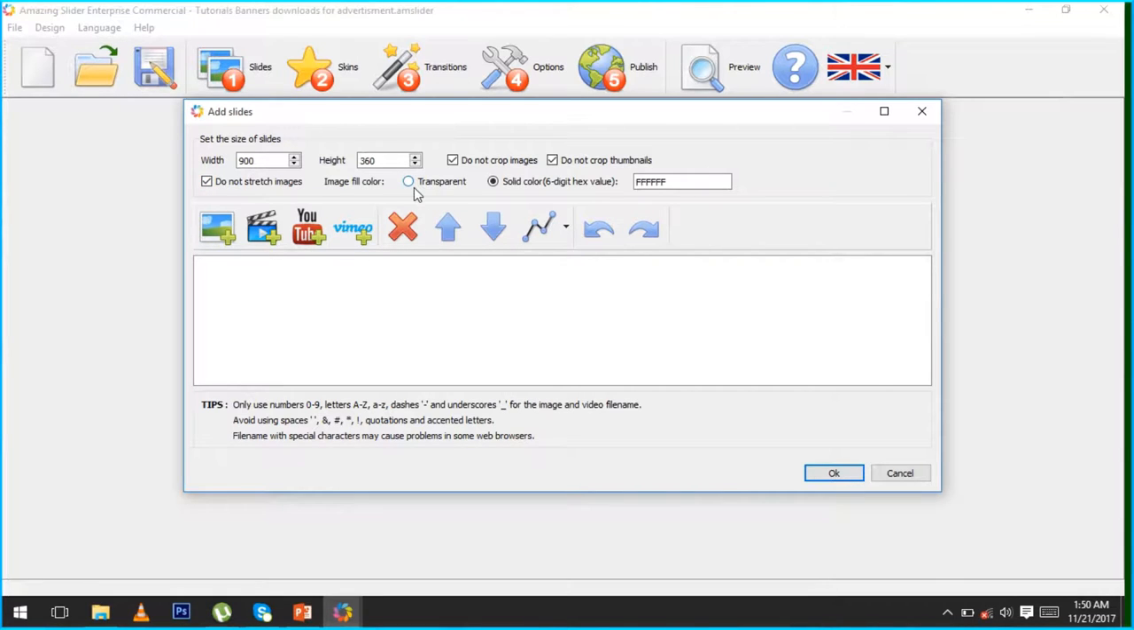Then you have the image fill color, which is either transparent or solid. Solid here, when you see this color, if it is FFFFFF it represents white, while if you put, for example, 1, 2, 3, 4, 5, 6, that represents a black color, which will now be the fill color for that. It will be black.